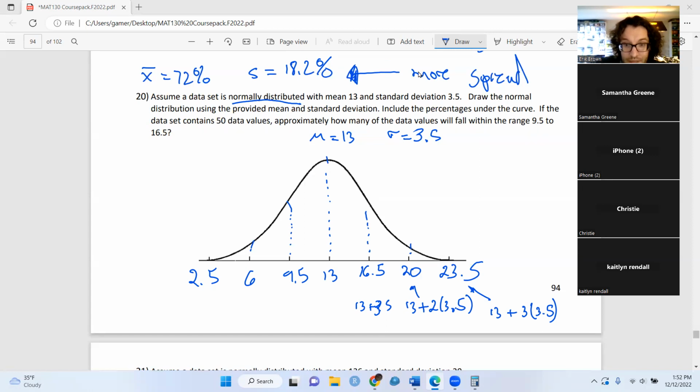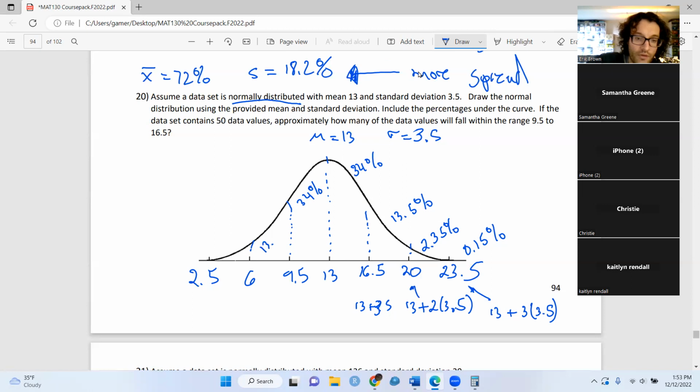So we need to know the percentages in between each of these tick marks. That's a memory thing. That's a thing that should go on your reference sheet. In other words, it's 0.15% above 3 standard deviations. It's 2.35% between 2 and 3, it's 13.5% between 1 and 2, and it's 34% between here and here. And then it's symmetrical across the bottom. Nice. So just repeat, 34%, 13.5%, 2.35%, and 0.15%.